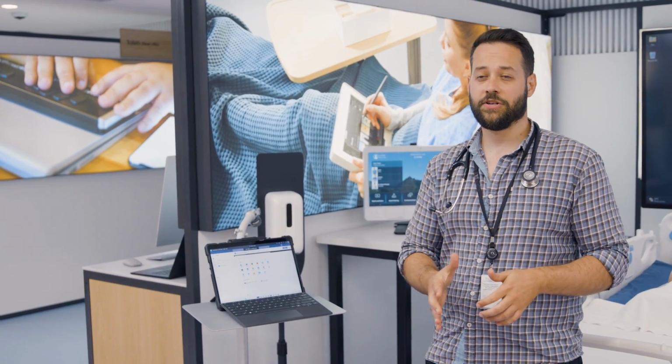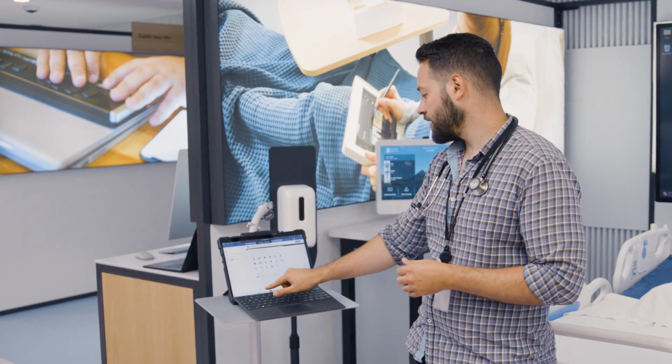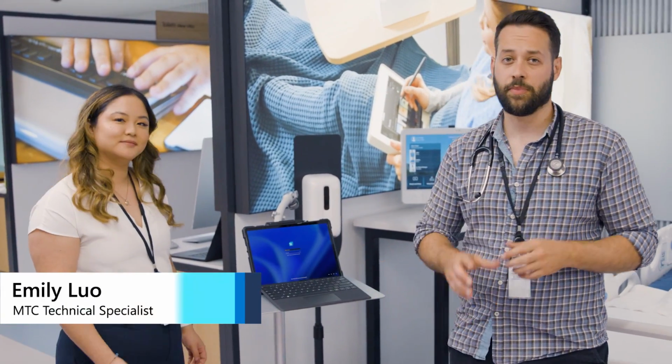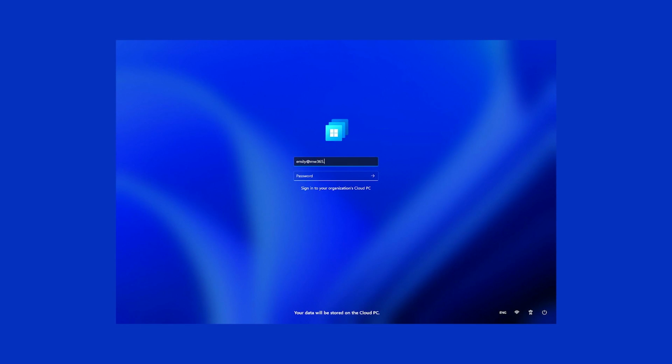So now that I'm wrapping up my shift, I'm going to hand it over to Emily, who can sign in on this device and get access to her own personalized desktop and information using the same PC.